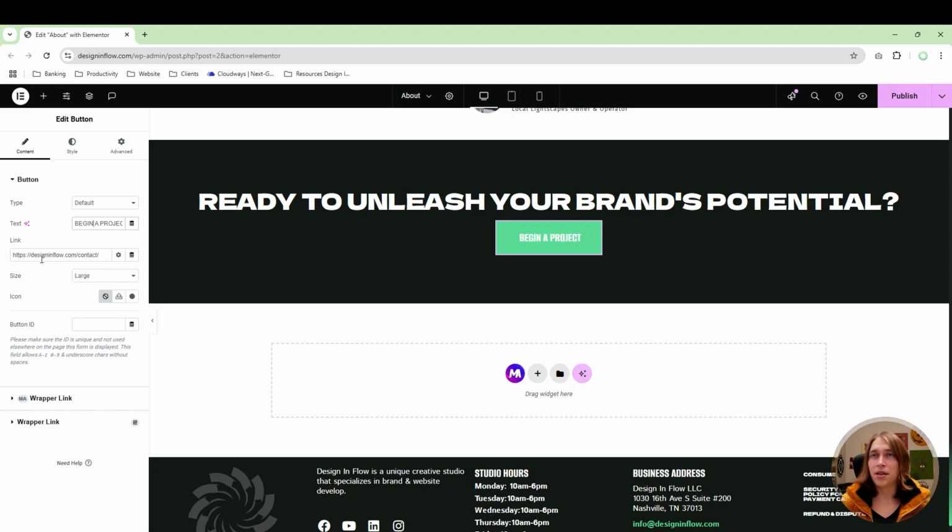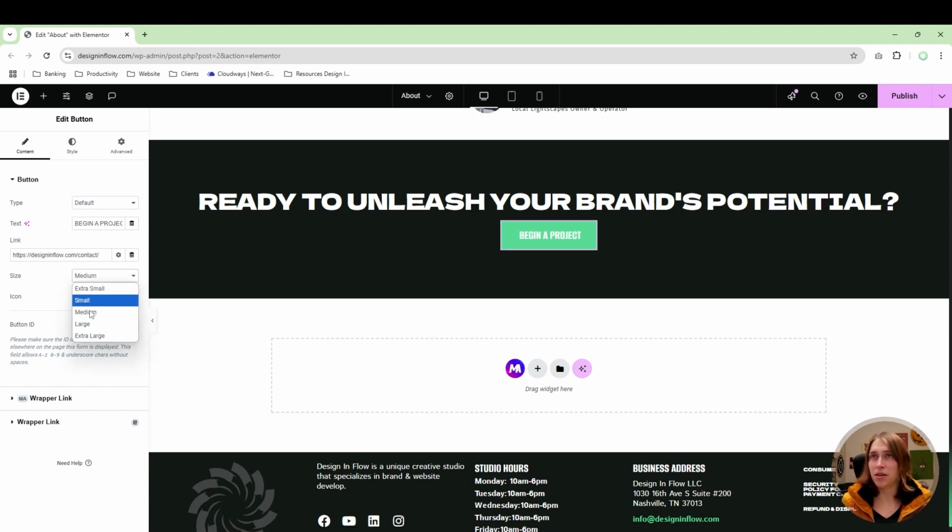Like so. You can change the link the button will take you to right here just by simply copying and pasting the link that you would like it to take the viewer to. You can change the size of the button here.